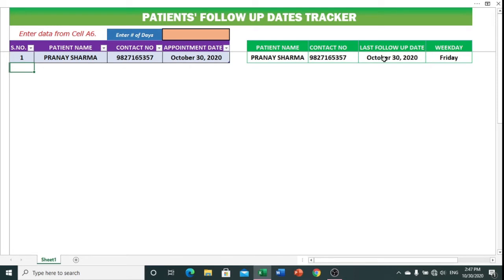Patient name, contact number, last follow-up date, and Friday. But if you want to give the next follow-up date, here what we are getting is the appointment date is October 30th, and the last follow-up date also we are getting October 30th. So we'll call the patient after 15 days, for example, say. Now the next follow-up date is 14th November. Here I have just entered 15 and it shows you after 15 days.